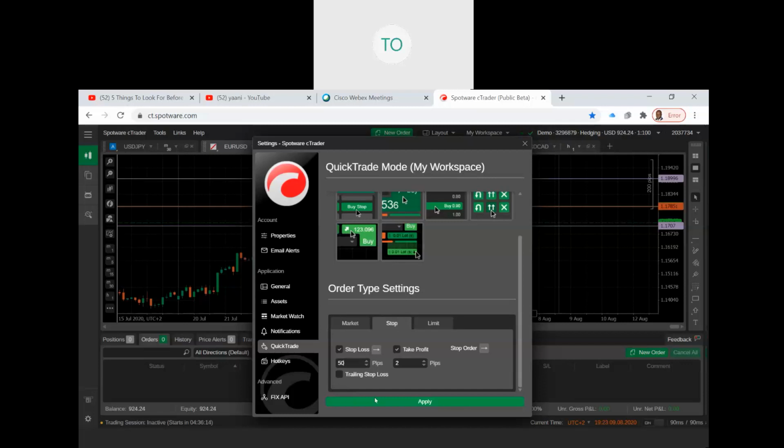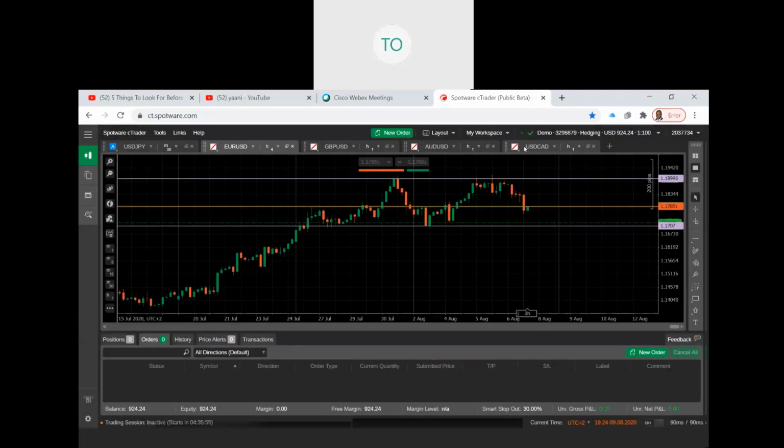All right. Once you set them up, again, take profit is 2 pips, stop loss is 50. Then you apply. Once you've applied, then you can close this. Okay. There, now we can close it. So what we've just done, we've set it up so that all these trades tomorrow will just be a click away.